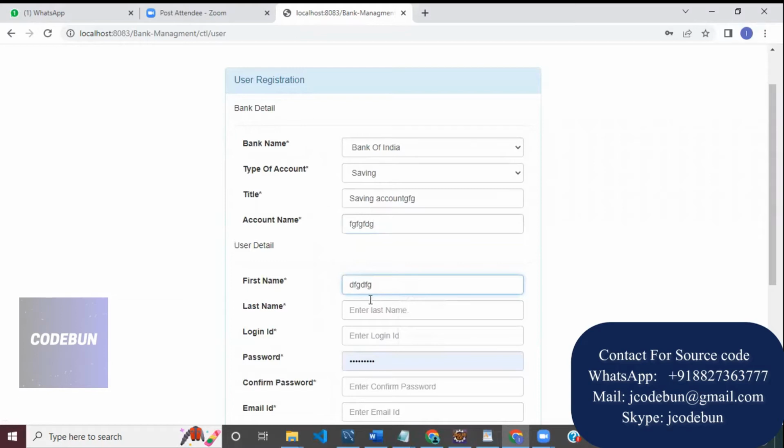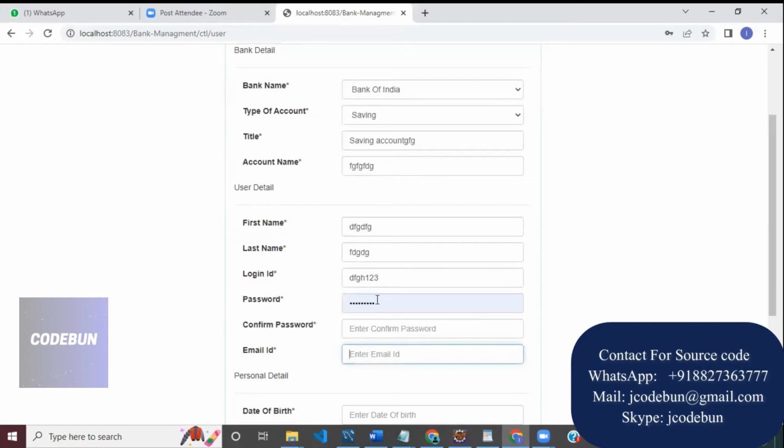The first name, last name, login ID. Let's suppose I enter 3123 and the password. The password combination will be demo at the rate 123. First letter will be capital, and after that you can put some characters and some special character, and then the digit. Yes, that will keep a combination. Enter a valid email ID. So I'm just going to enter this.